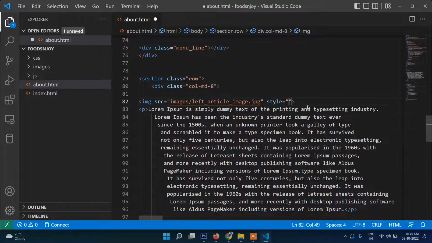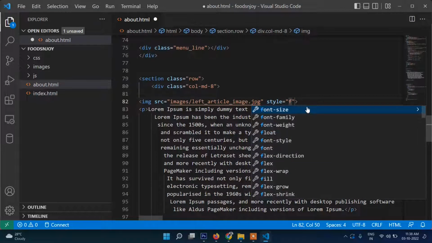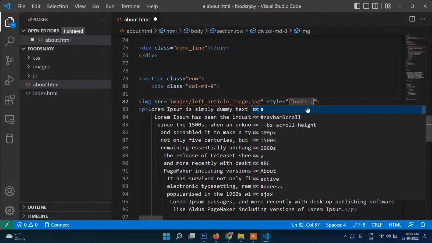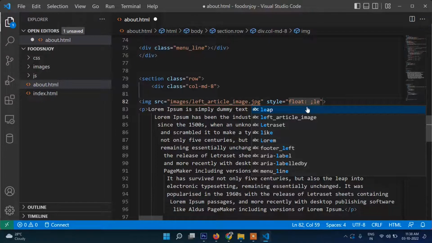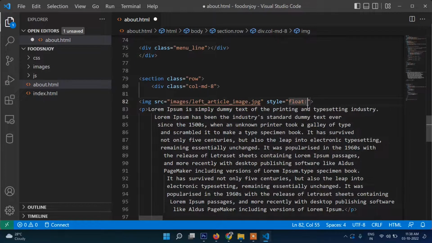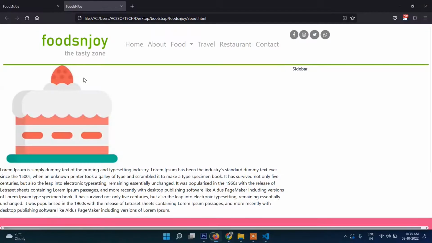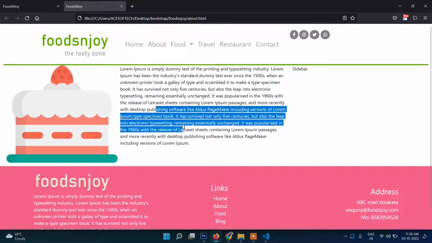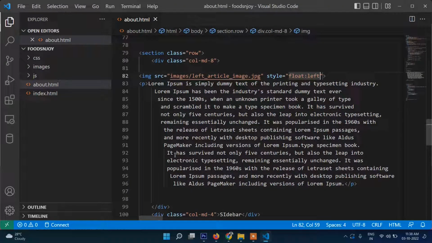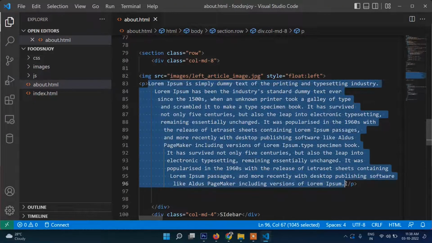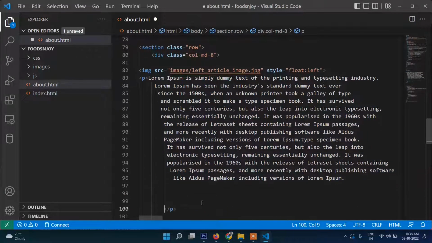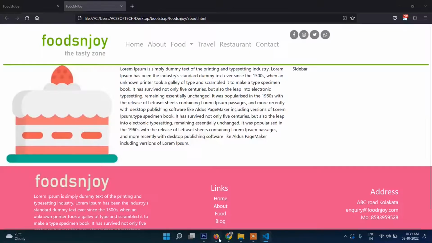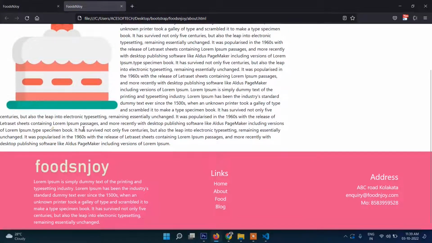Style, float left, float left. Yes, so now the text will come this side. Okay, if there is more text, suppose I just copy from the whole section and it comes down here also, then what will happen? Automatically it will wrap the text. You can see.